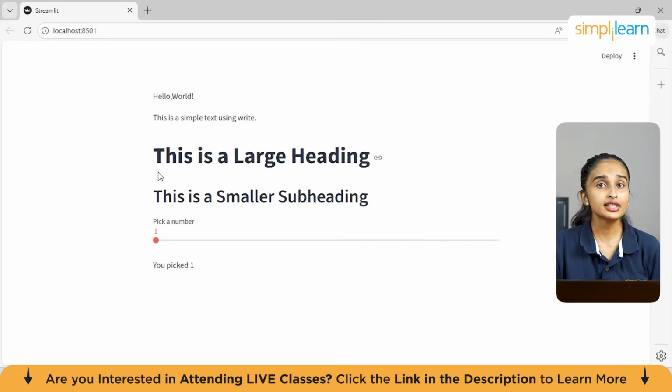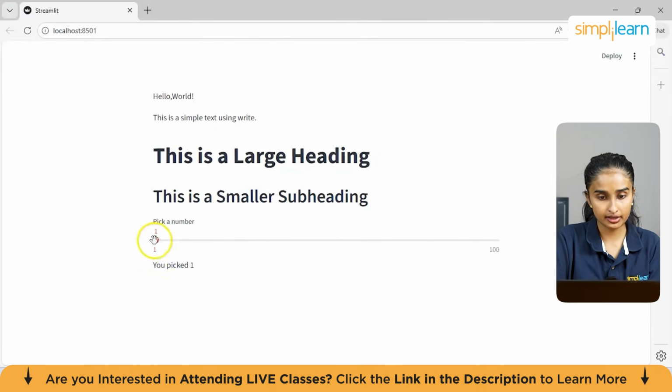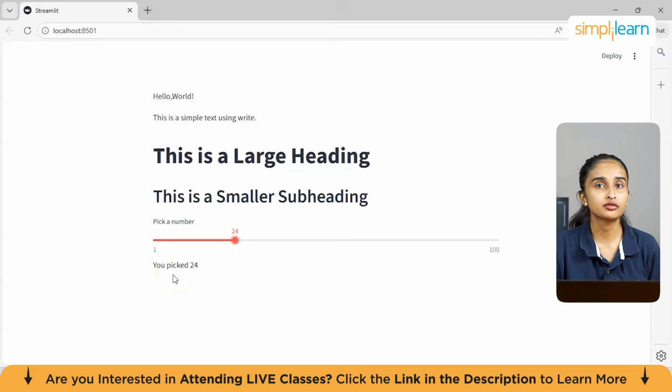This slider will show up on the app, and when the user moves it, the selected number will be displayed below it. For example, let me slide over it. Let's say I picked the number 24. It says that you have picked the number 24.